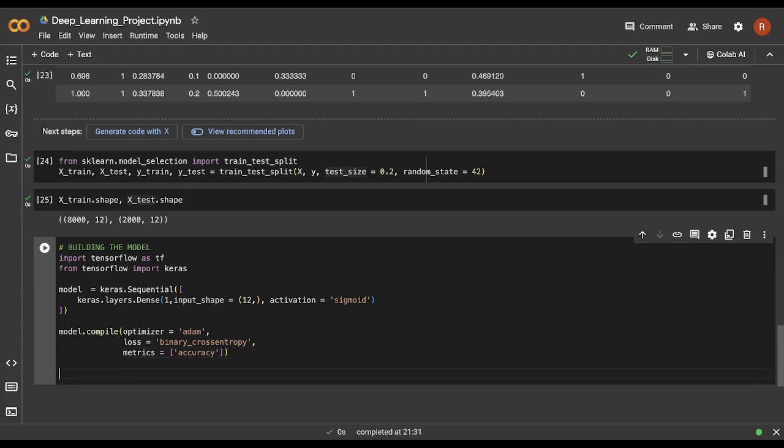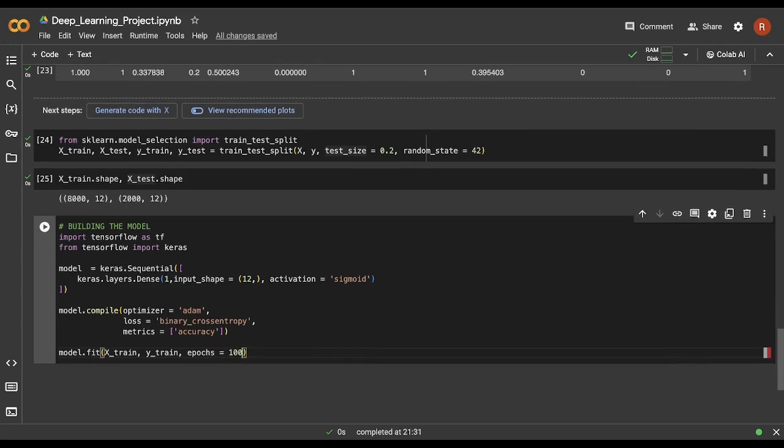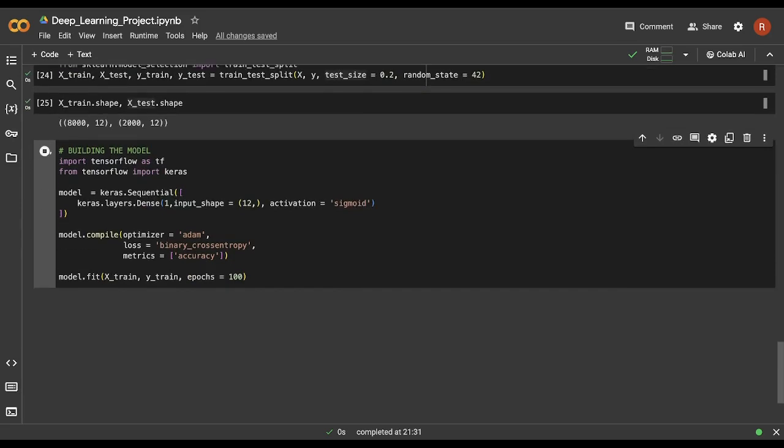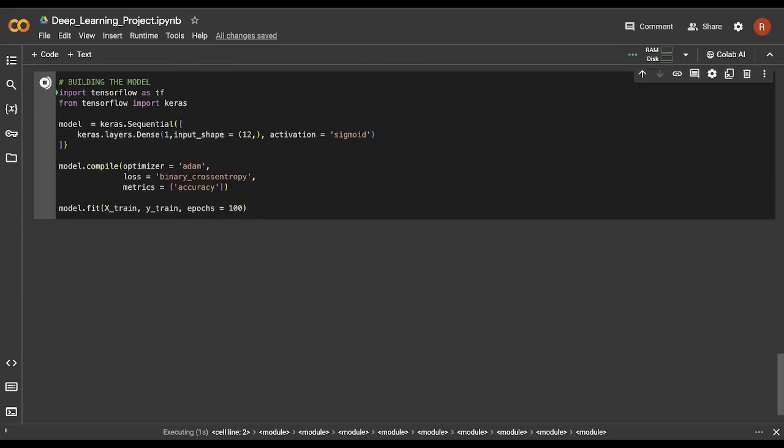Next, we will use the fit method on our model. So model.fit, you will provide X_train, your y_train, and then the number of epochs that you want. Here I will initially provide it with only 100 epochs. And let's run this. It will take some time.